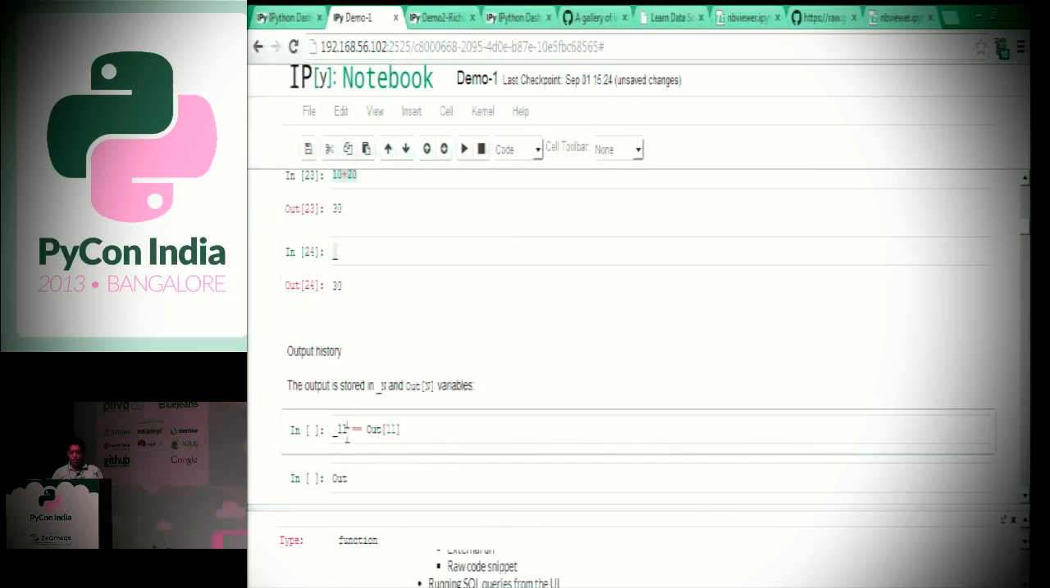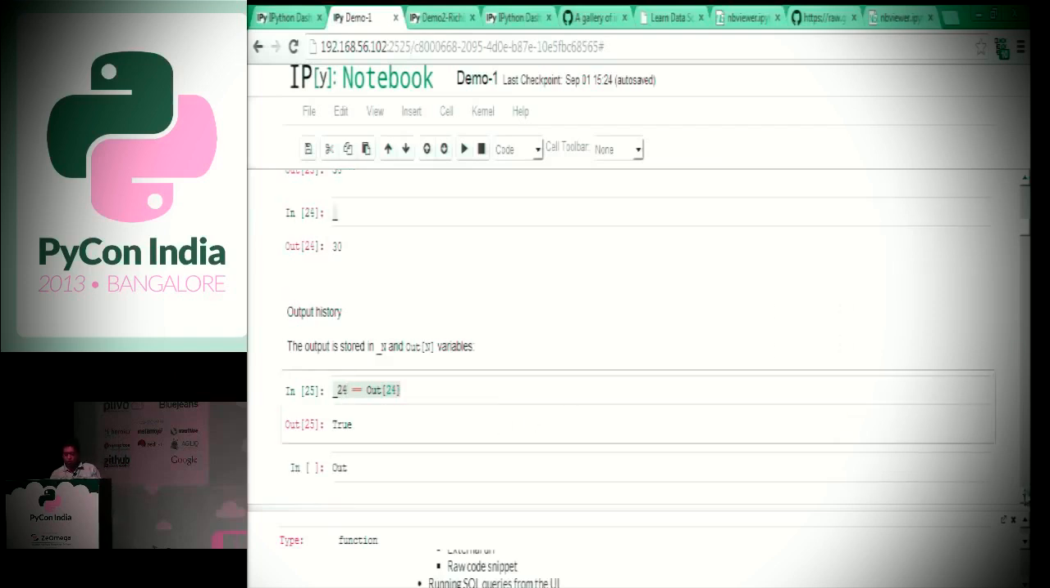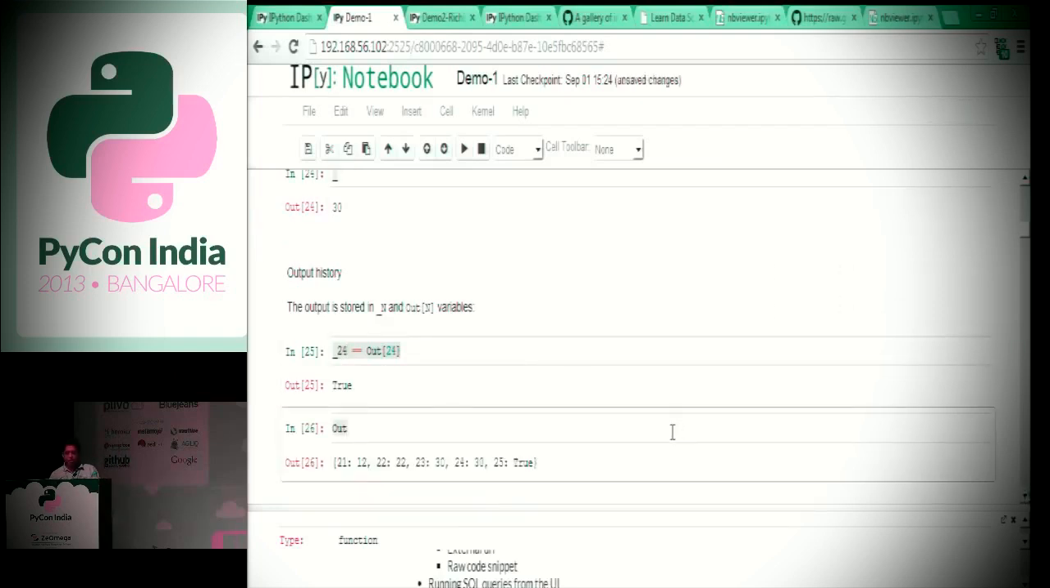So if I just do underscore 24 is equal to Out 24, that means it's true. What I'm trying to say over here is I want the output of cell 24, which is one declaration form of it. I can use underscore and the number of the cell, or I can use Out and then the index number of the cell. So Out is nothing, it's just a dictionary, right? So this lists the cell number and the output.